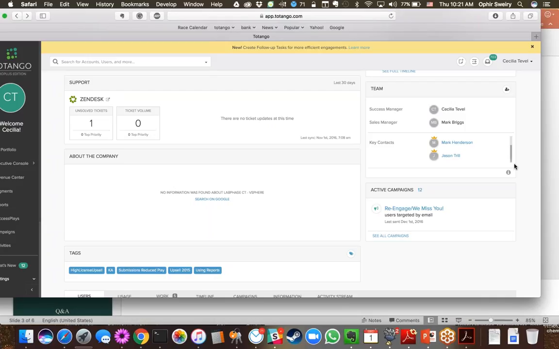Okay, so we do have a question up here that just came in. The question is, can we exclude campaigns to key contacts? Can you exclude campaigns to key contacts?